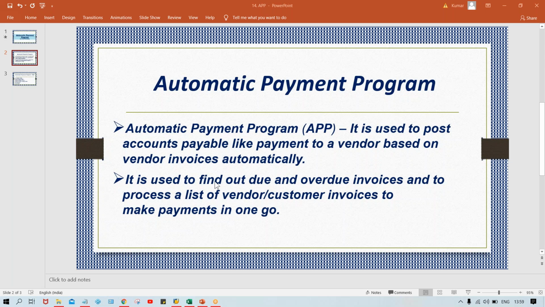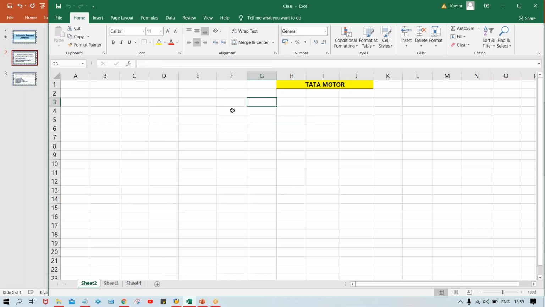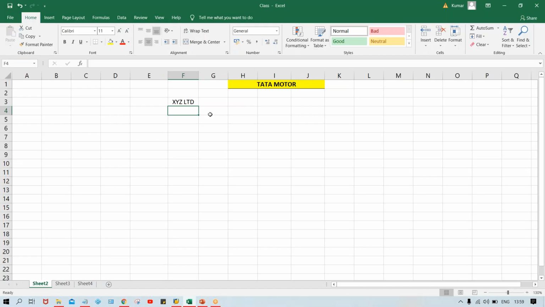Now, let me explain this automatic payment program first. Say for example, we have a particular vendor, let's suppose any vendor, XYZ Limited. This is the vendor. Against this vendor I have posted multiple invoices, right? I have posted multiple invoices, say for example, any amount can be.